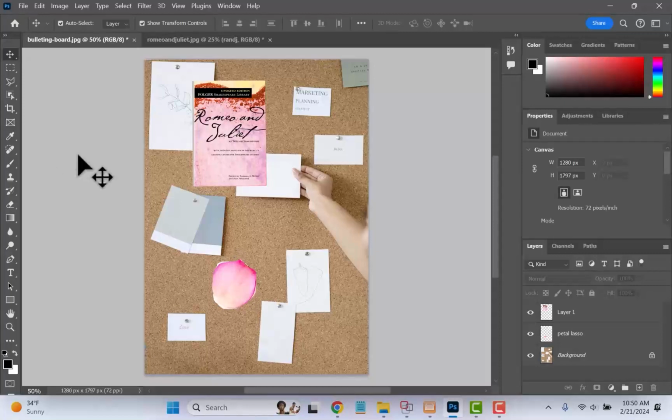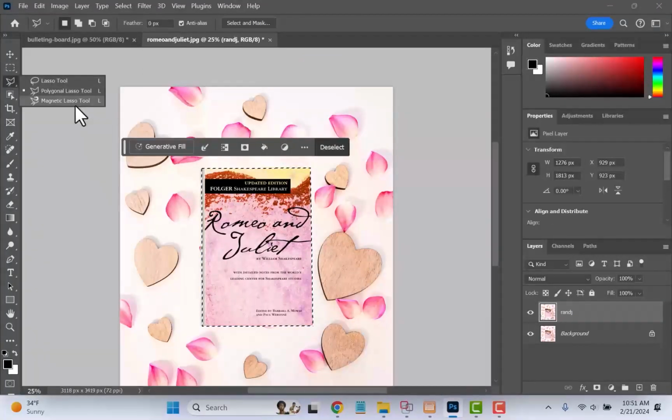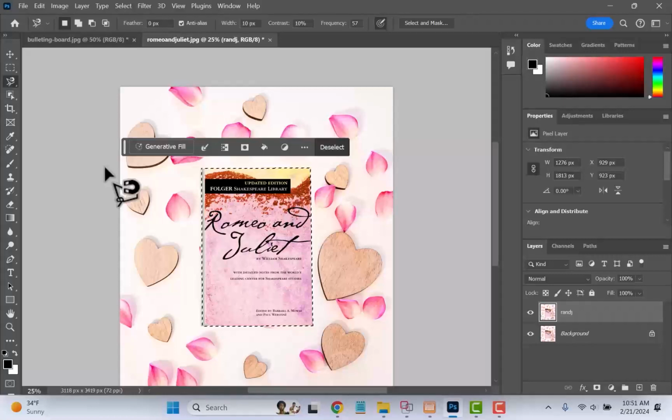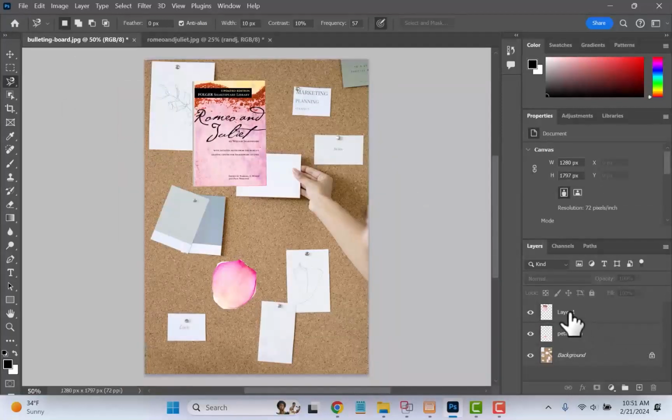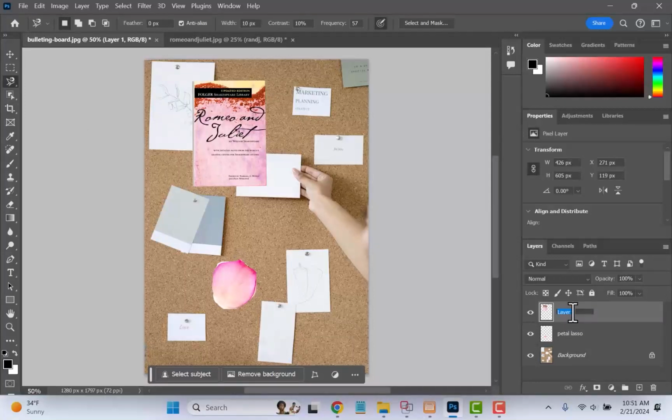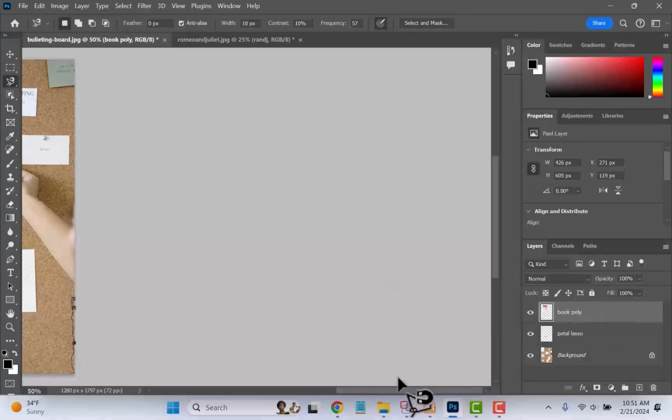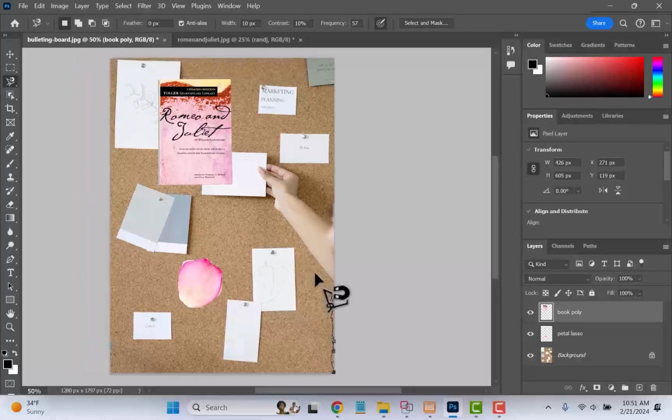Okay. All right. Back to the Romeo and Juliet. Grab the magnetic lasso. Remember that snaps too. It finds edges. Let's take this part right here. Yeah, it isn't named though. Oh, thank you. Yes, we need to name that new layer over here. I'm going to call it book poly, because I used the polygonal.